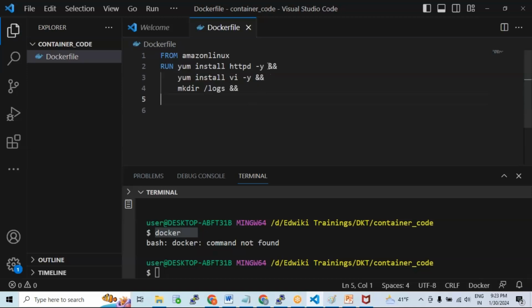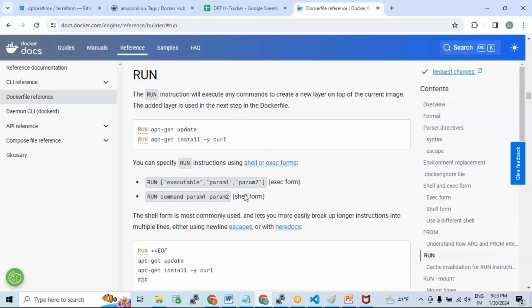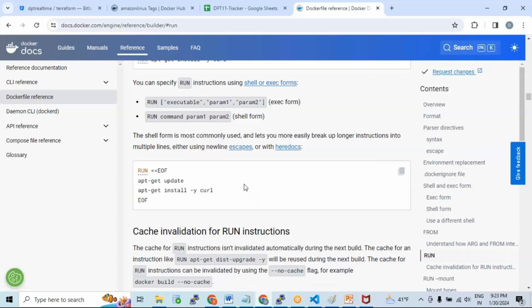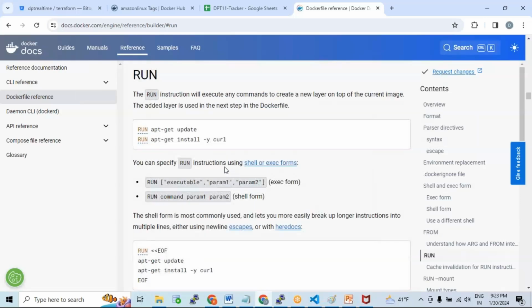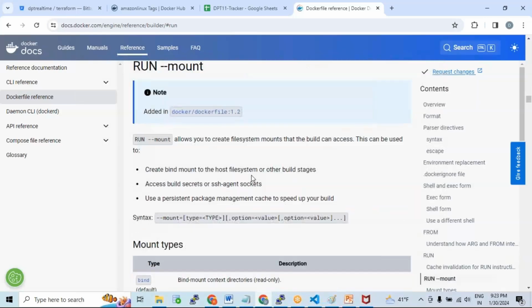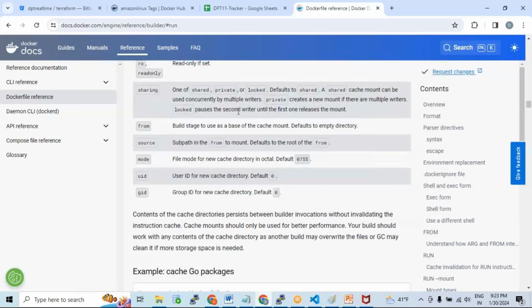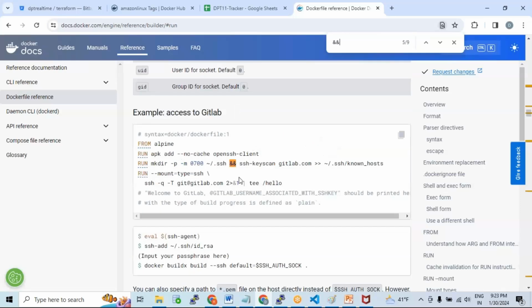But always, how do I know these syntaxes, right? So we need to refer to the documentation to see the RUN command, how it works. When you are giving multiple commands, what will be the instruction? We need to see all those things. I'm just trying to cross check the syntax that I am using. You see, RUN and the command, and you see the two ampersands there. Yeah, that looks good.